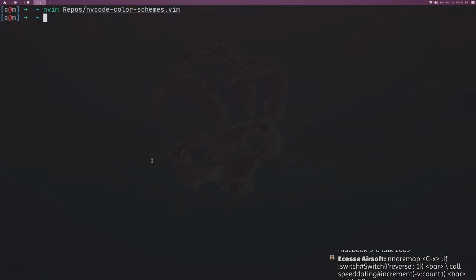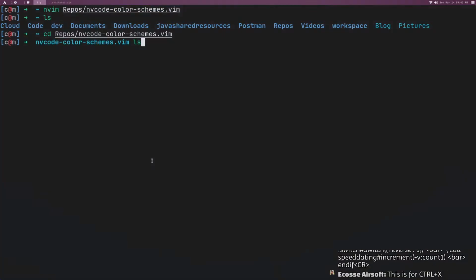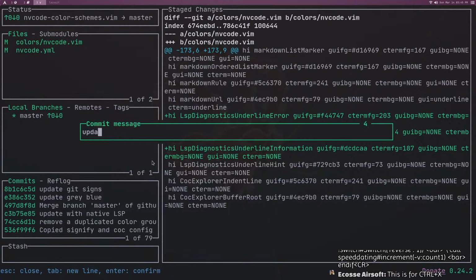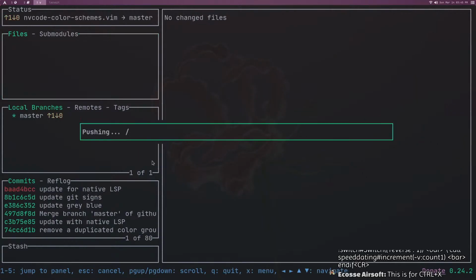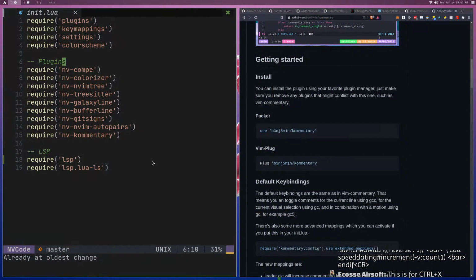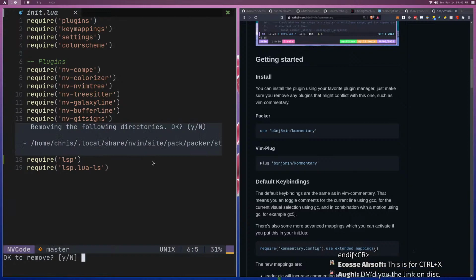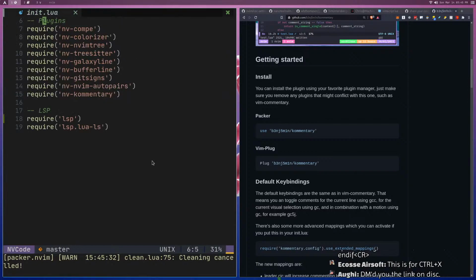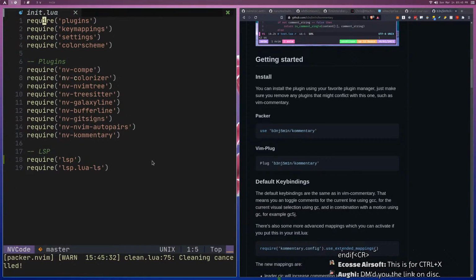I hate that this thing doesn't automatically close. I know there's a setting to do it. I just haven't done it. Let's do this. Generate lazy get AC update for native LSP push. All right. We're here now. What we're gonna do is do pack sync. We're gonna be annoyed by that until I'm smart enough to fix it, which maybe never. Now we have that. We should be able to go here.